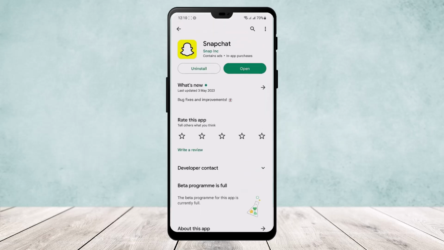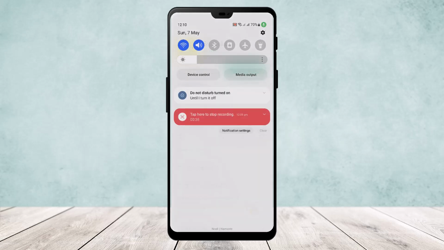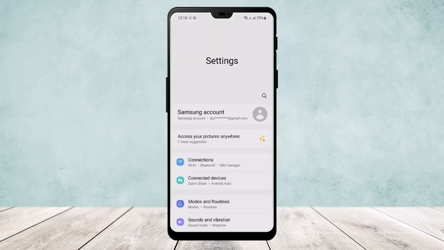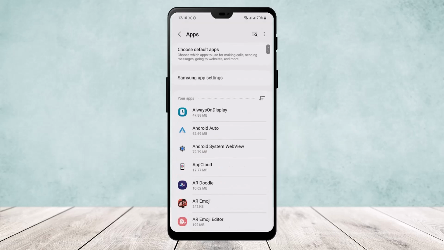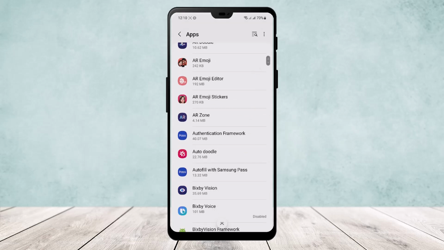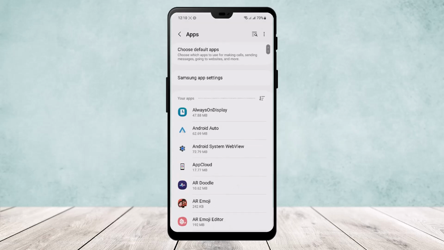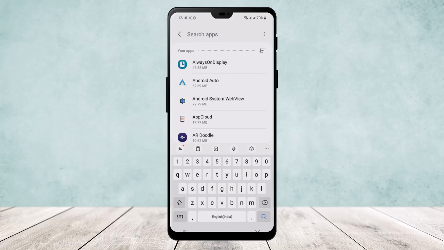And if you still can't hear the sound or if it's not working, what you want to do is scroll down your notification bar, and on the top right corner of your screen you'll find the settings option. Tap on it and your settings will open up. Now scroll down and head into apps. Once in apps, you can either scroll and search for Snapchat or search in the search bar for Snapchat and it pops up.